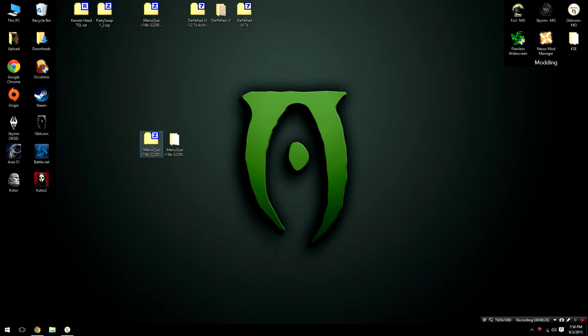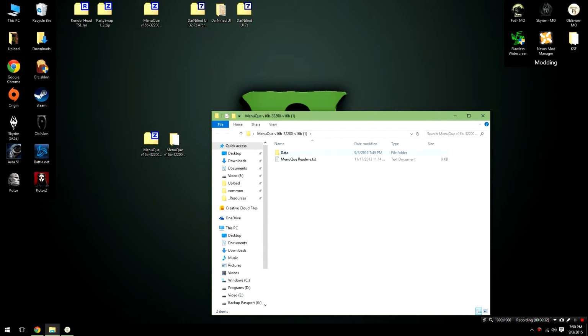Once menu queue is downloaded, extract it using an archiving tool like WinRAR or 7-zip, and then open it up. From here, you will see a data folder, an OBSE folder, and a plugins folder, which will contain all of this stuff here. So as you can see, there's a coma DLL, the menu queue DLL, and then inside are some different settings. What you're going to want to do is select everything in here and copy it.